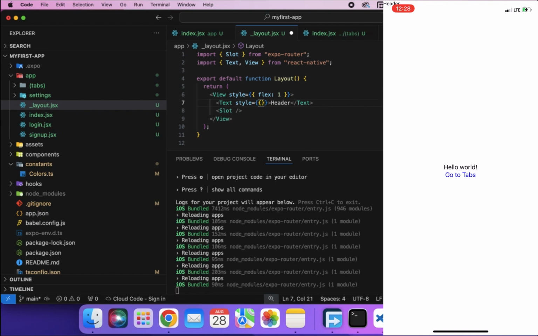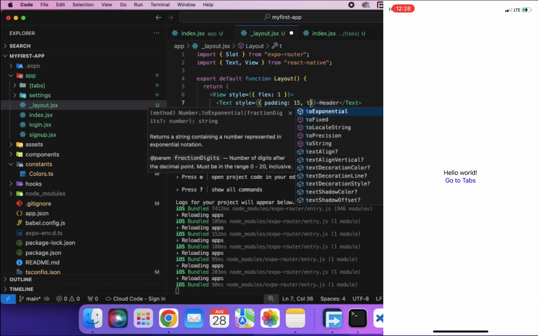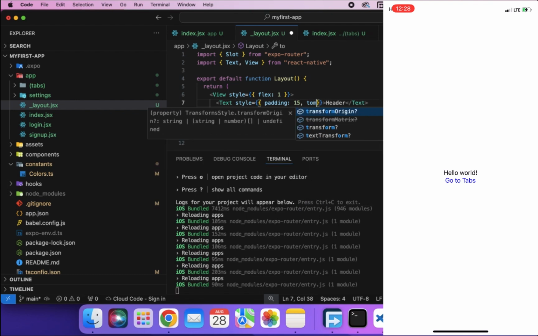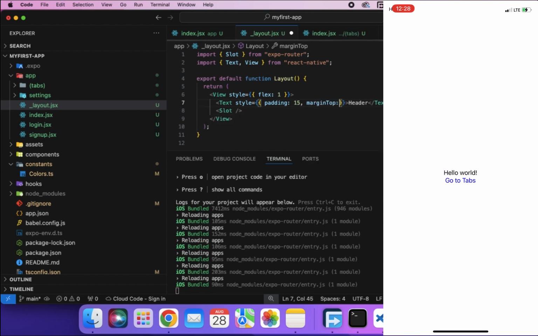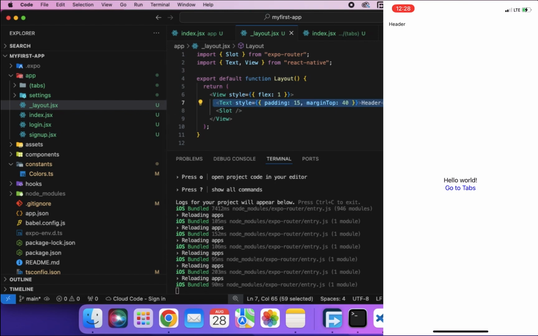I'm going to give it a padding of 15, and a margin top, sorry, of about 40. Okay, now this means that this is now my header of the screen. So it gave me a plain sheet screen.